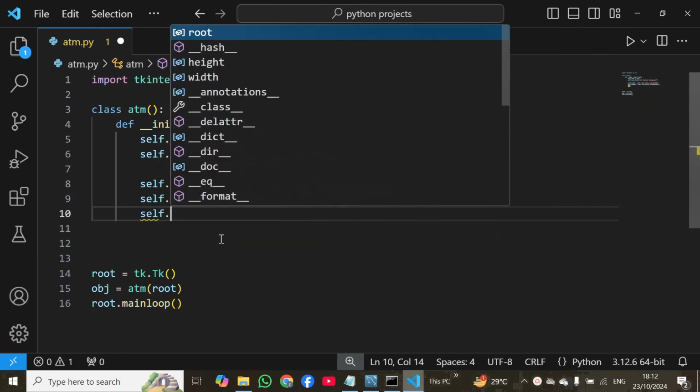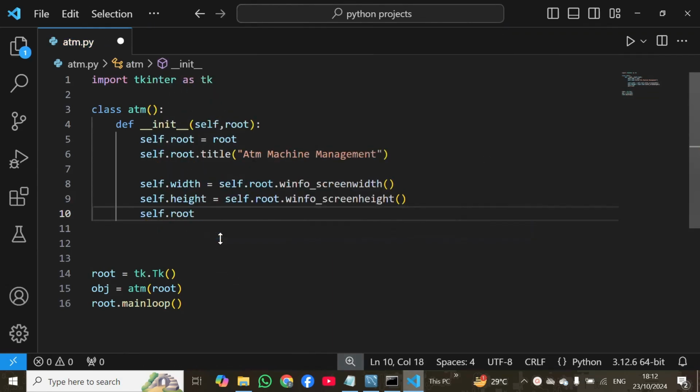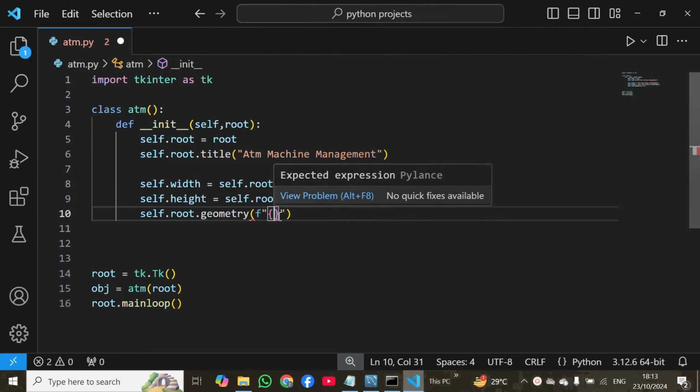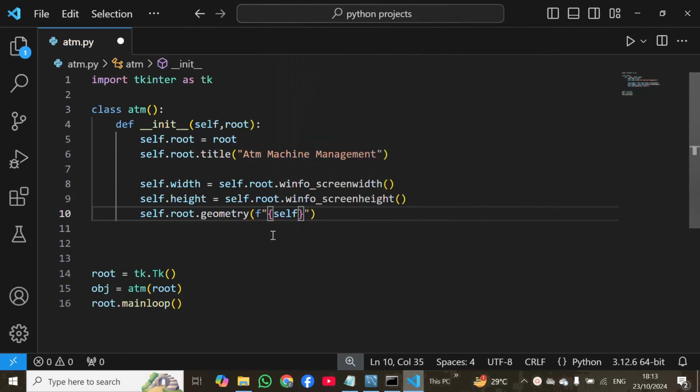Okay, so self dot root, this is our root window, and then I will call the geometry method. Okay, geometry, and here I will use a formatting string. So this formatting string can carry both a variable value and a string value. Okay, so now we are using a variable value. So if you have to use the value of a variable, then you have to use a pair of curly braces, and then you will define the name of the variable. Okay, which is required here.